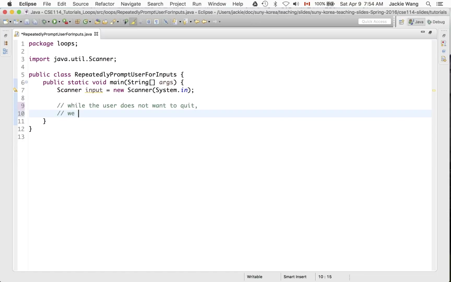Right. So now the idea is, while the user does not want to quit, we keep prompting them for input values. Let's say in this case, the input value is simply an integer. So how can we do that? It seems like each individual step is to prompt them for an input value, and then later on, we can wrap that as the body of a while loop. That's sort of the idea.